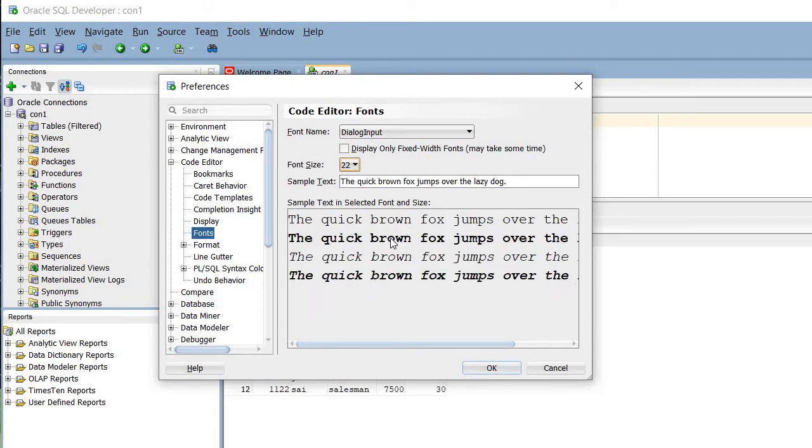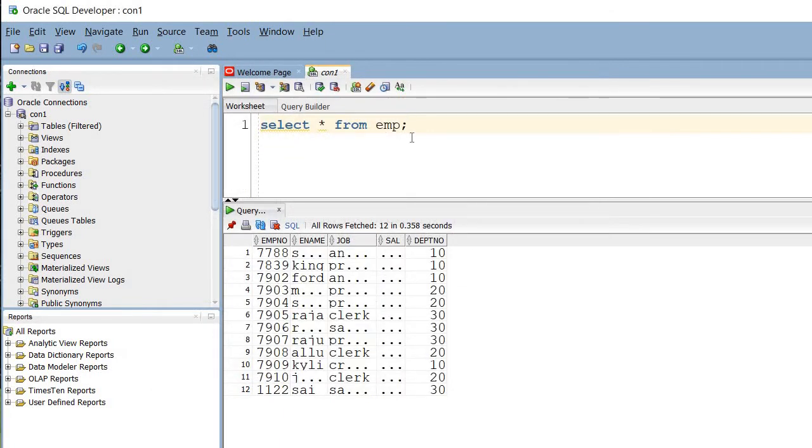Here we can see the font size, then click on OK, and here you can see the font size has increased. So in this way we can increase the font size in Oracle SQL Developer.